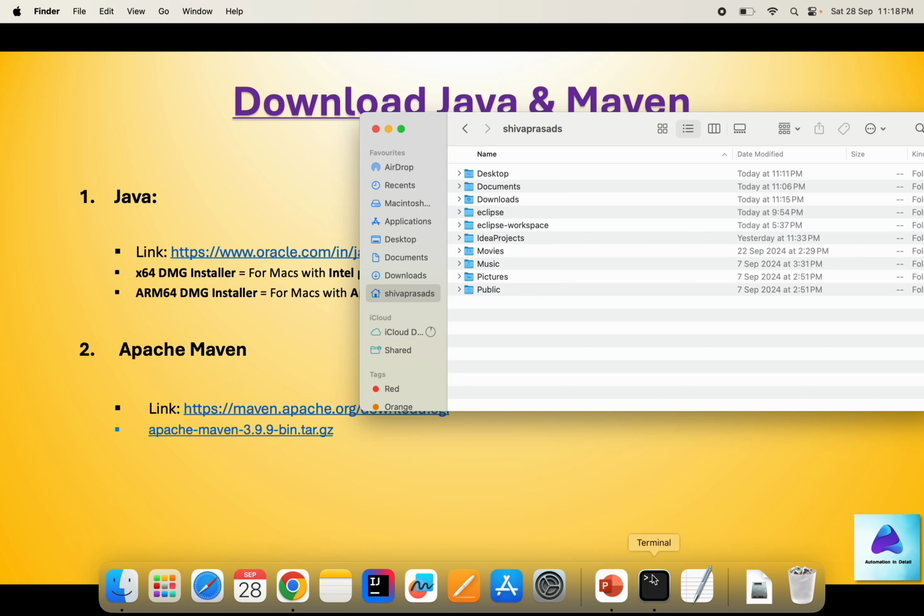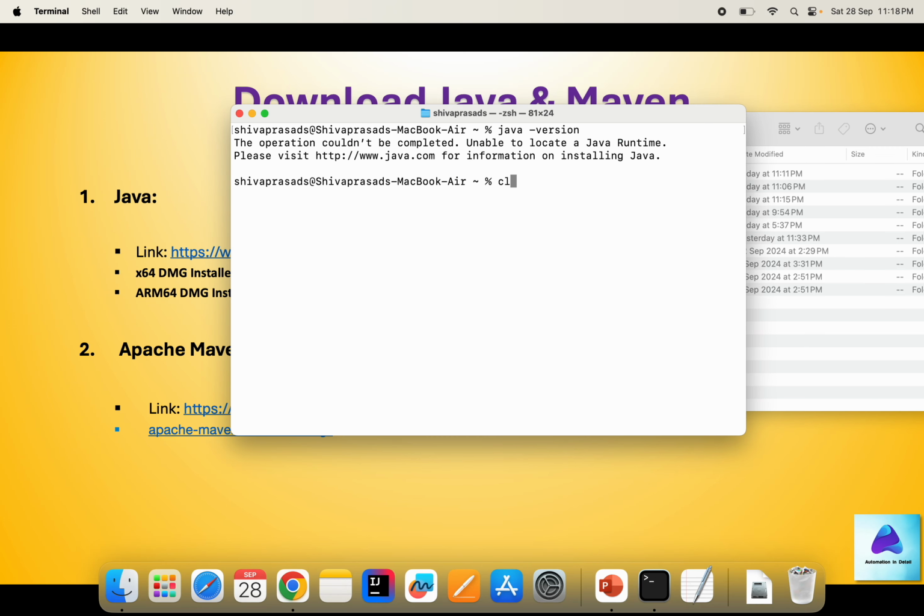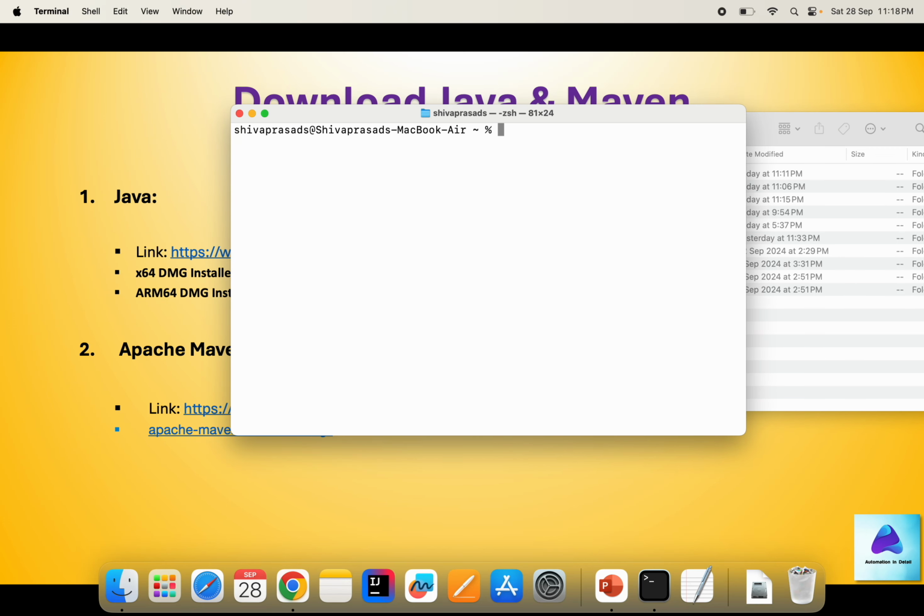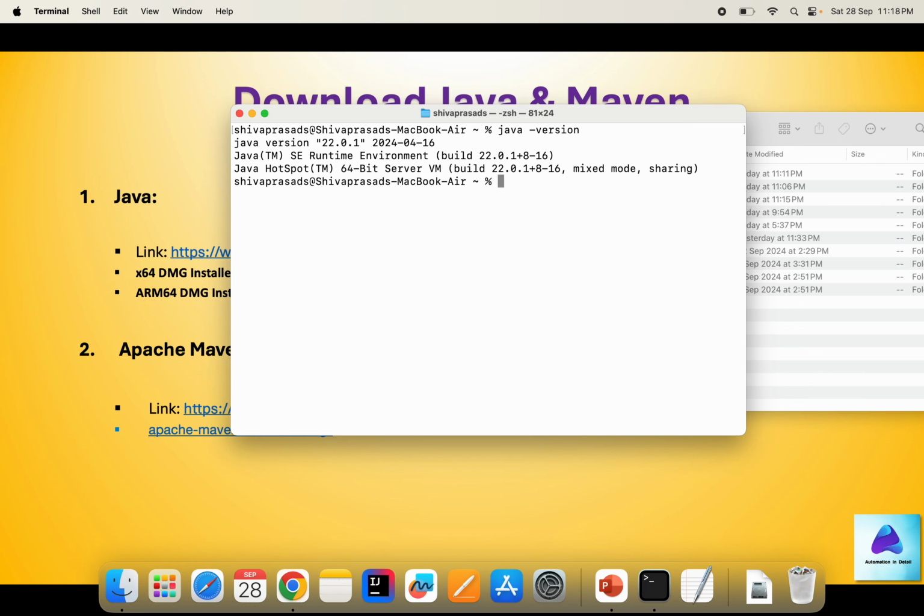Now after that, you open the terminal. Let me clear the previous commands. Now let us check the Java version using this command, java space hyphen version. Now here it says we have installed Java. The version is 22.0.1 and we are good to use Java.